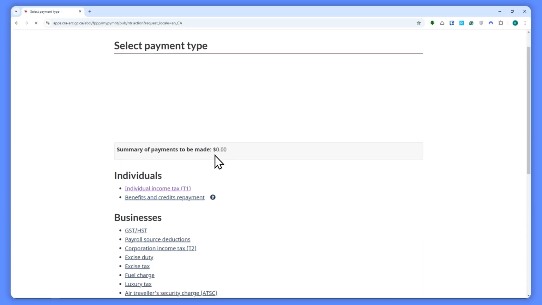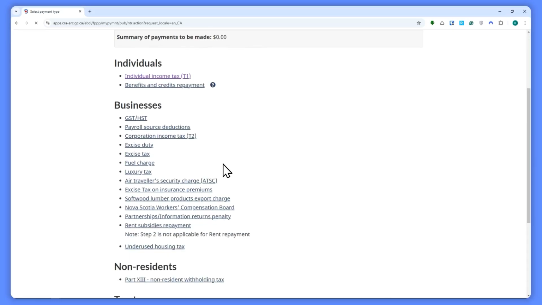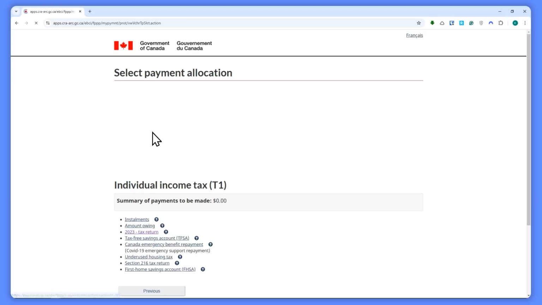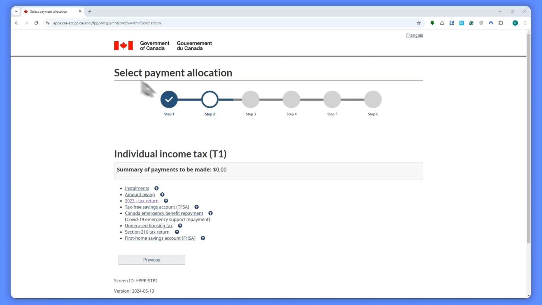And then from here, you will be selecting the type of payment. So under the individual section, click on Individual Income Tax T1. And then from here, you want to choose the tax year. So now you'll need to select the appropriate tax year that you are paying for. So it will be this one right here.